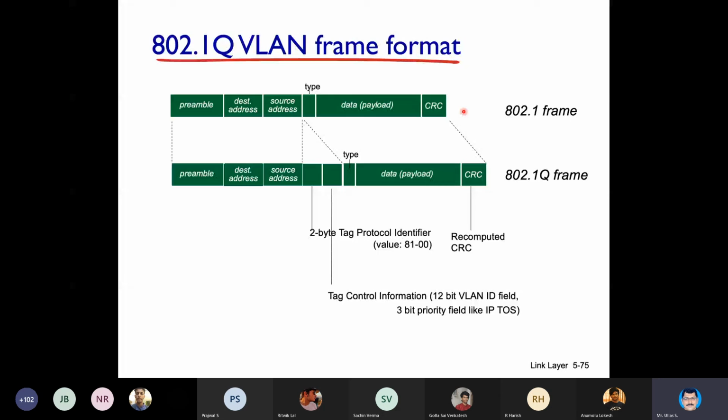Now this is one of the IEEE formats actually. Your normal data, the top one, is your Ethernet data, right? In between they'll add one 2-byte piece of information. They'll add tag information. This tag will essentially contain the VLAN ID. What is a VLAN ID?